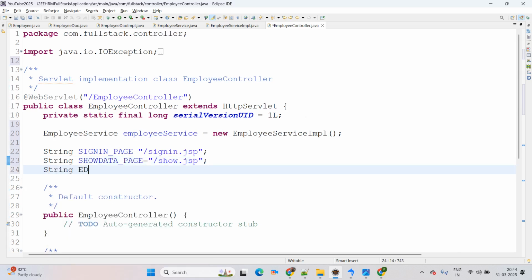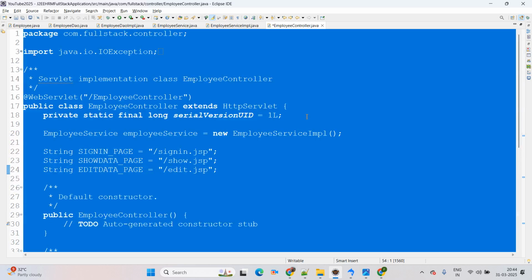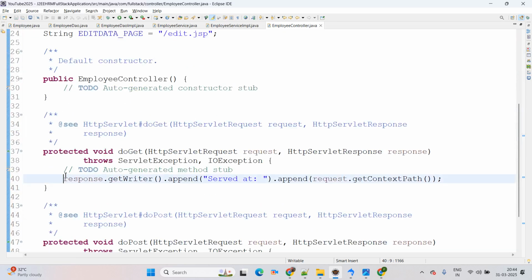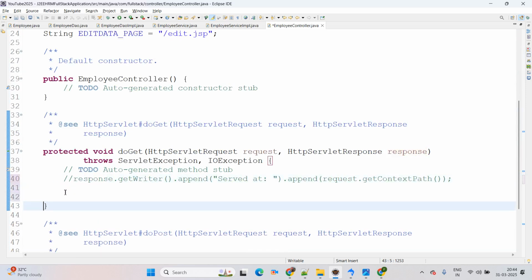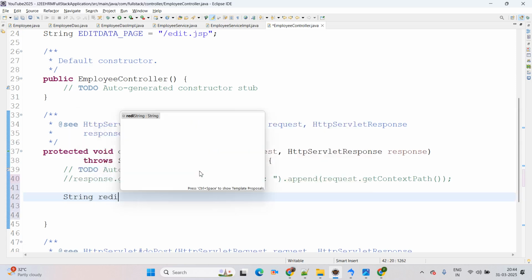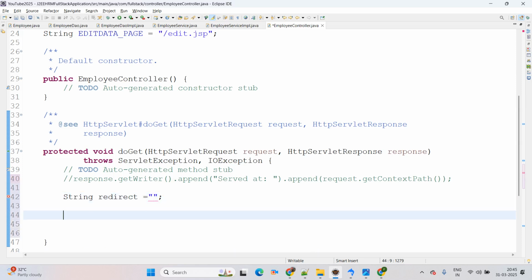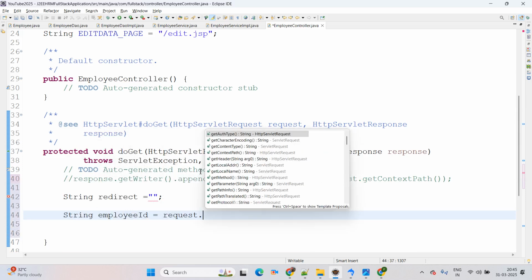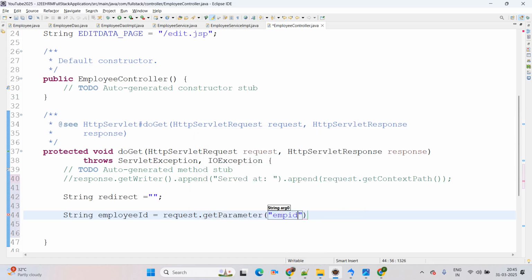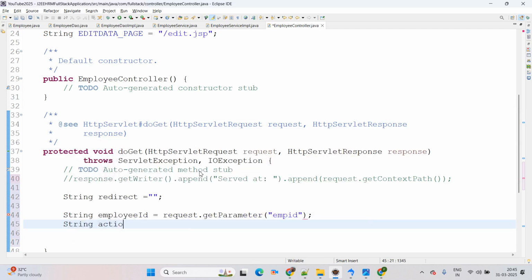Next string, this will be editDataPage equal to edit.jsp. Perfect. Now come up with inside the doGet method, first line, simply add a comment here. Next we are just going to add a string redirect, this will be the URL we are going to say, right? An empty string we are passing here. I'm just going to add here employeeId equal to request.getParameter. Get parameter means this value is coming from the JSP page. Now next we are adding a string action equal to request.getParameter action, ending with a semicolon.